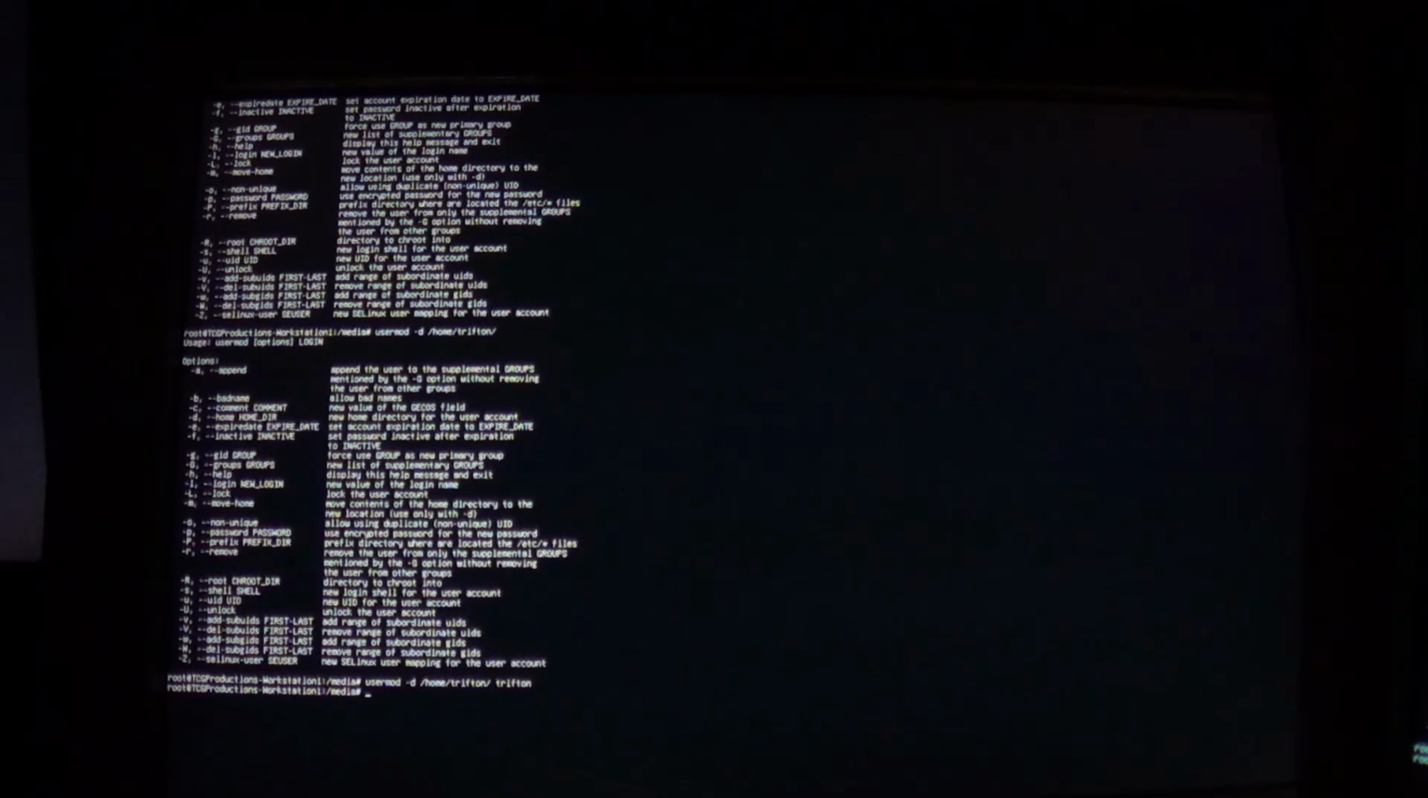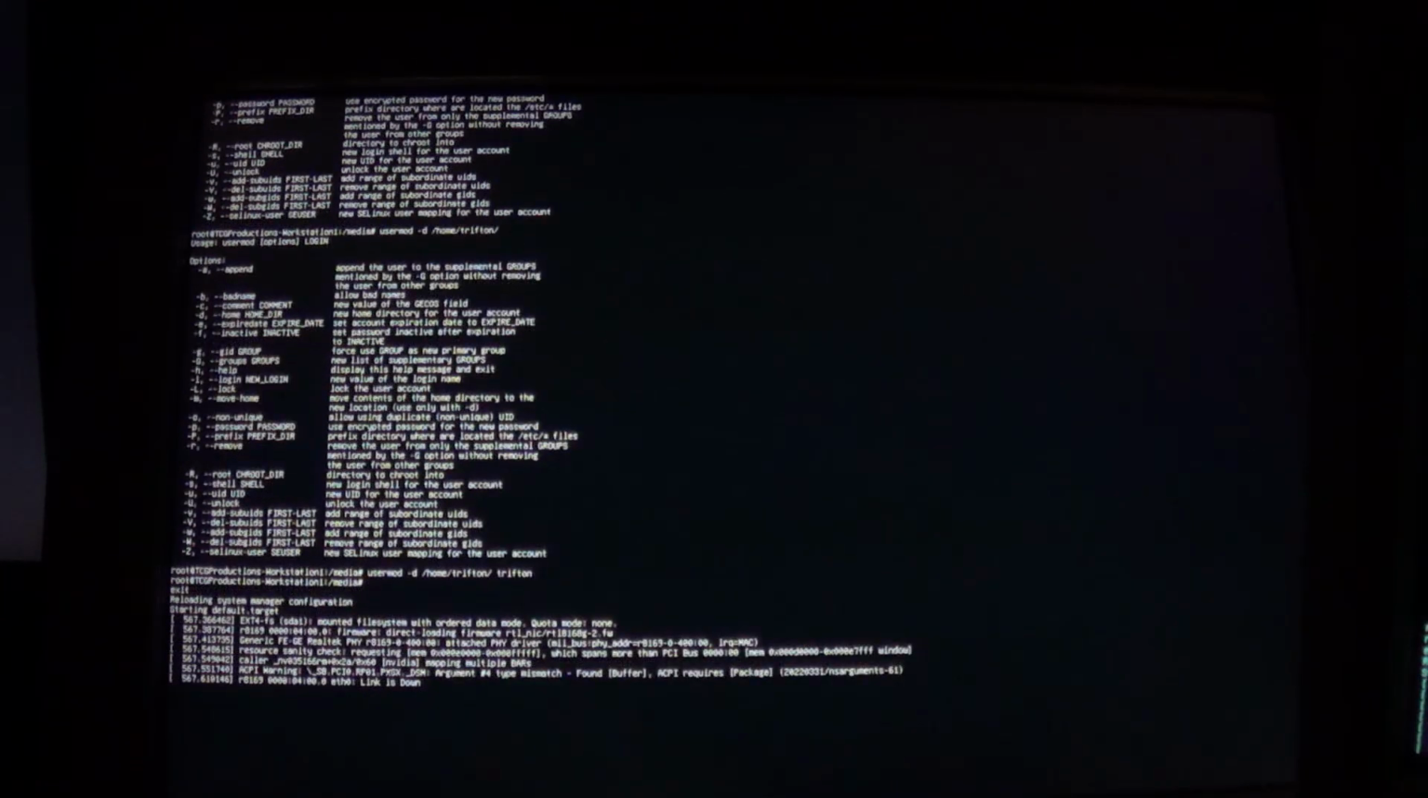Now you think we might be done here. We've updated the username, we've updated the group, we've renamed the home and media folders, and then we've gone ahead and changed the home folder. Well, we're not quite there yet.